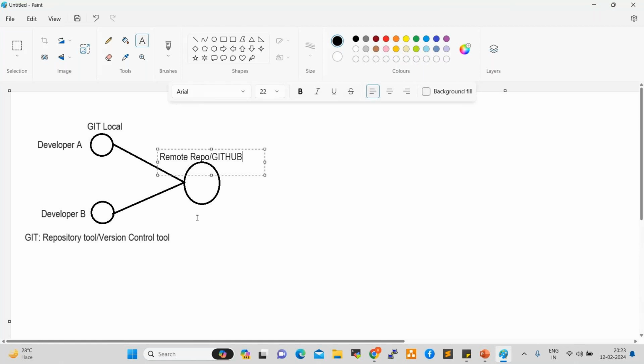So what is a remote repository? It is a remote server. In the local system, we configure Git, and they develop the code. Once development is completed, they push the code to a remote server, which is GitHub. Once the code is moved to GitHub, then our role will start. So Git and GitHub are both developer tools.